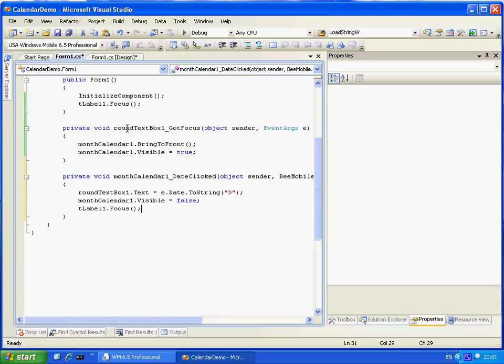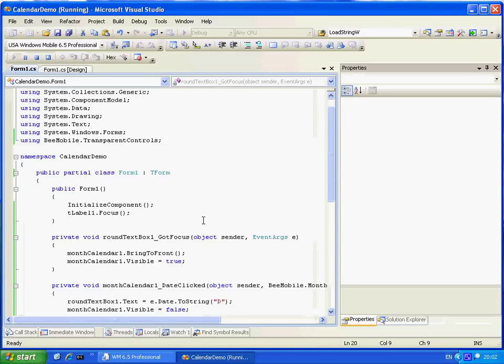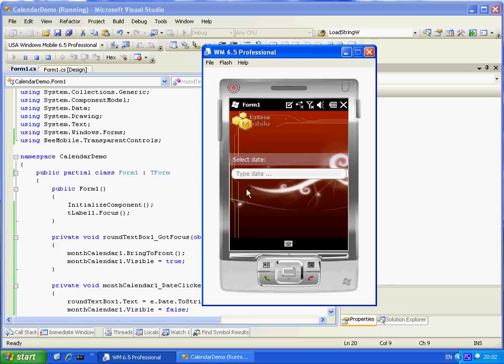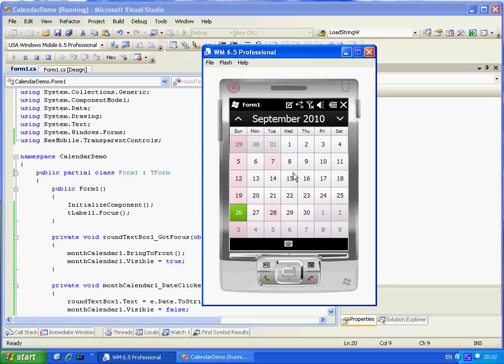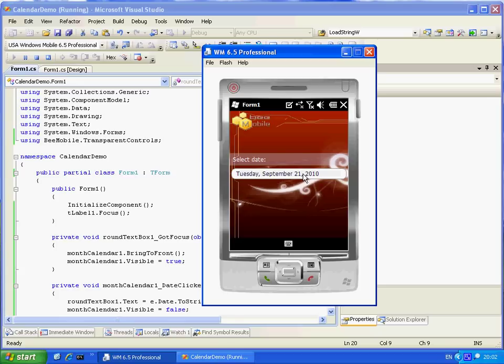Okay, let's try to run it now. So now it's time to test our application. If I click the round text box, month calendar is displayed. And I can now choose a date, for example, September the 21st. And that date is automatically fed to the text box.